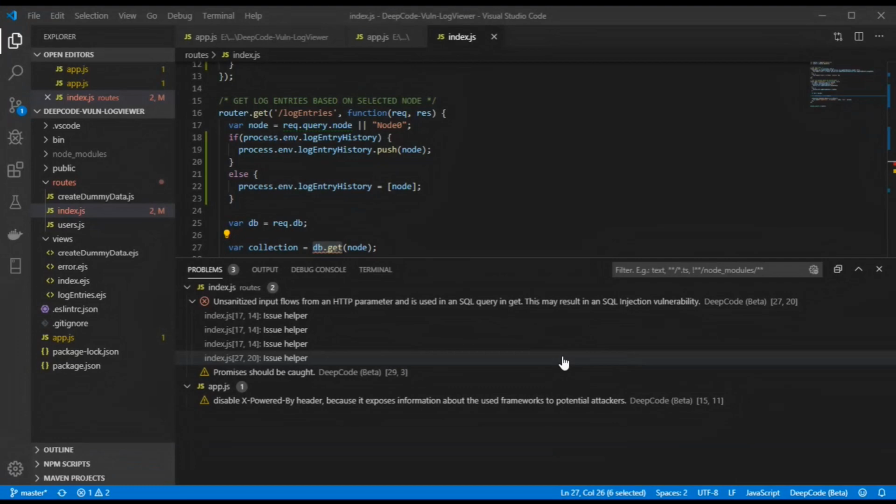In this video, I would like to show you how you can use the Visual Studio Code extensions of DeepCode to manage the suggestions that DeepCode is showing to you and which not to show to you.